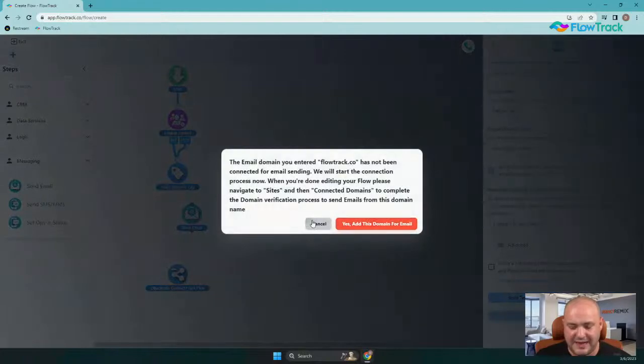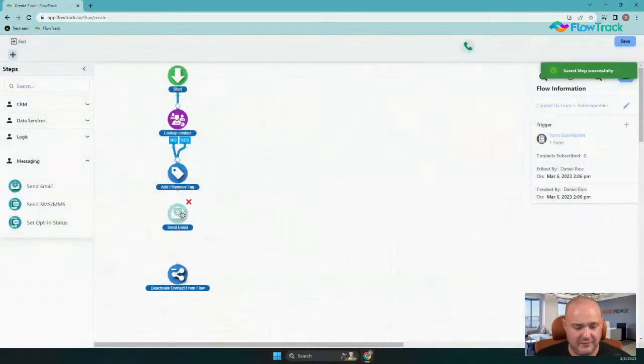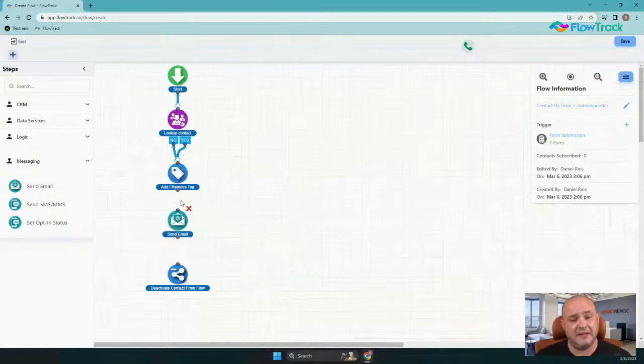And because I haven't connected it, it's giving me that warning. But if you did everything we did in the prior videos where you connected your email or have a properly set up inbox for email, you wouldn't have got that warning. So now I'm going to connect it.